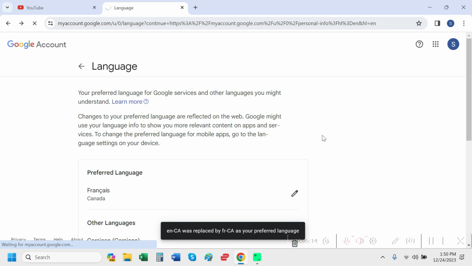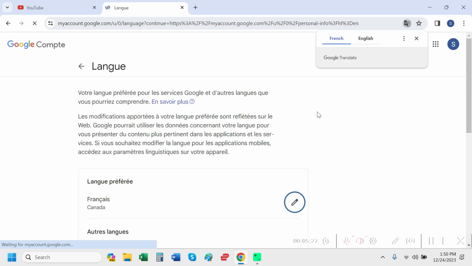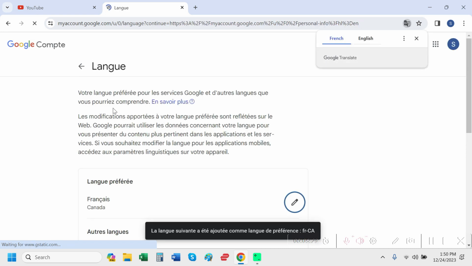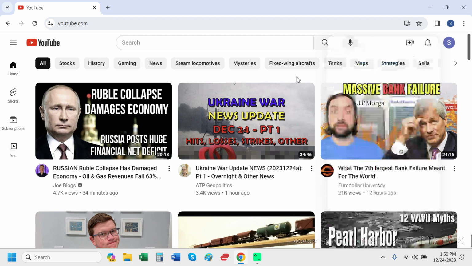Save. Now on this tab it's going to keep this for a little while, and on the previous tab it'll keep the language too, but as soon as there's any activity, there you go, there it changed it. So let's get out of this tab. Now you see this is all still in English, but watch what happens as soon as I do one thing.